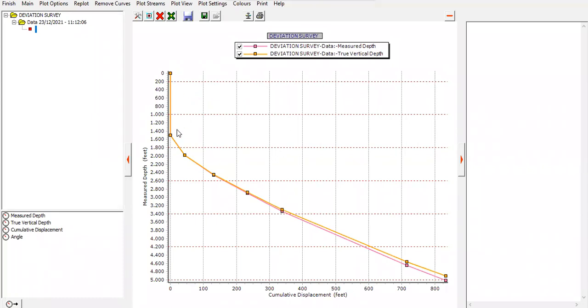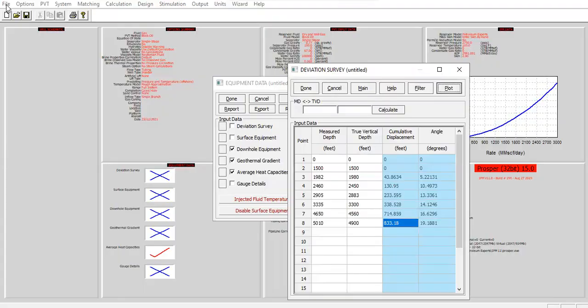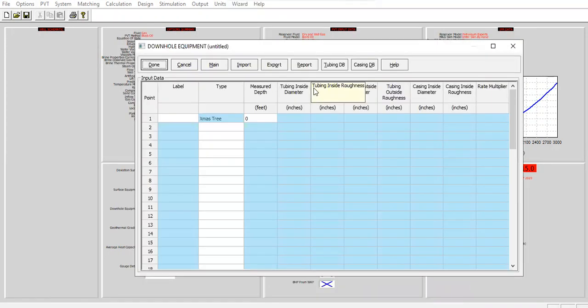Okay, so we have vertical section here, and starting from this level, we go like this one, deviated well. Okay, click finish, click done. And now we need to provide the downhole equipment data, Christmas tree at 0 level.